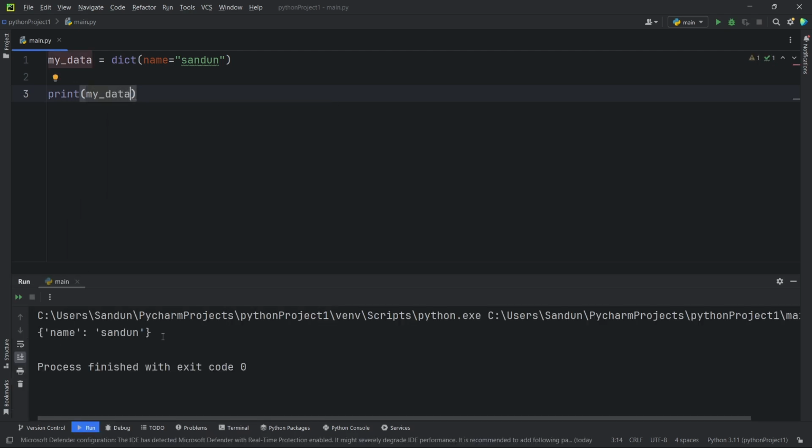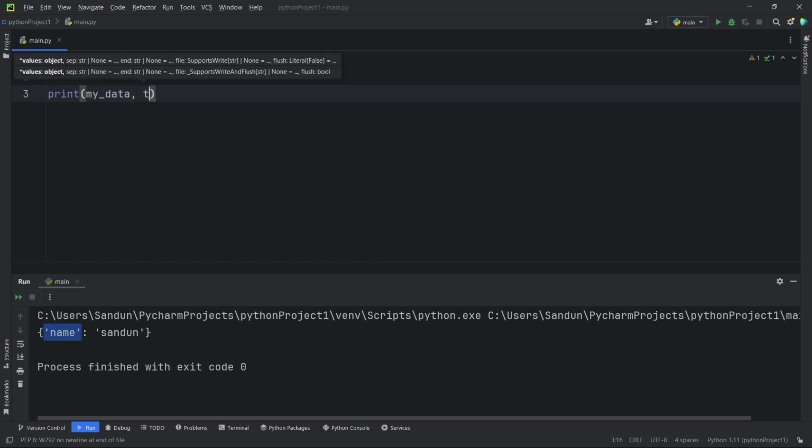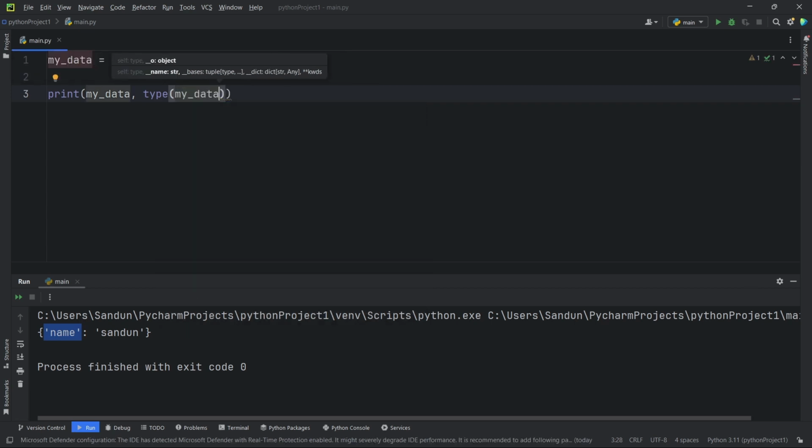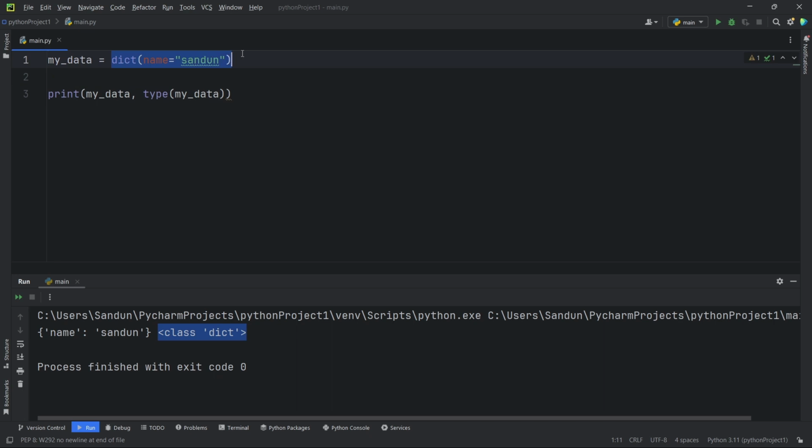Here again it created the dictionary, and note that the name key has inverted commas, which denotes that the key is of the type string. Let's also check the type of this dictionary. To check the type, we can use the type function, pass my data, and run this again. Here you can see that the result is as expected, and it says it is of the class dict. So here we are calling the constructor. This is one way.